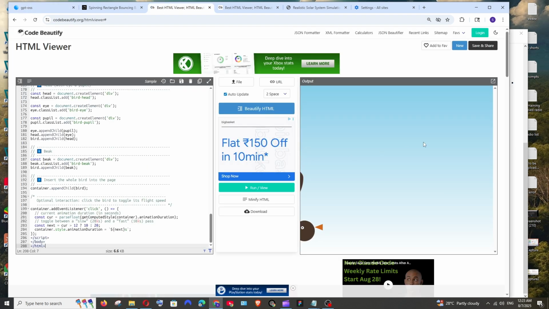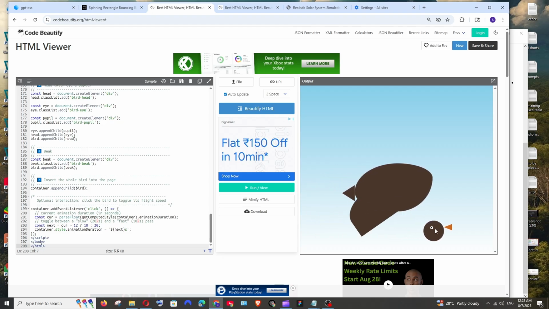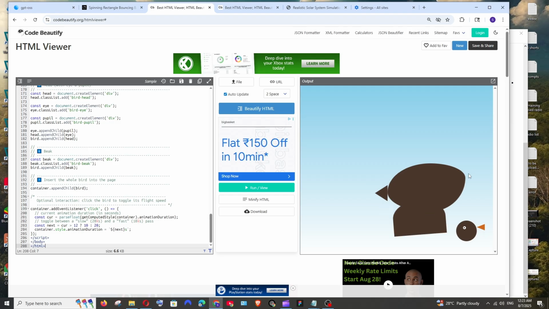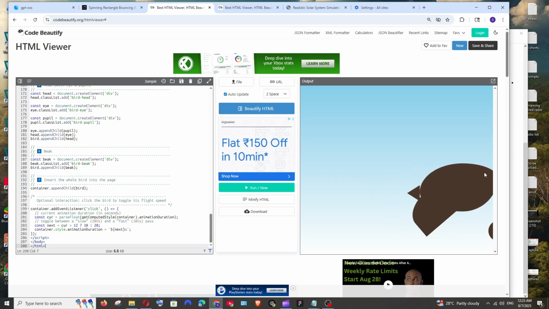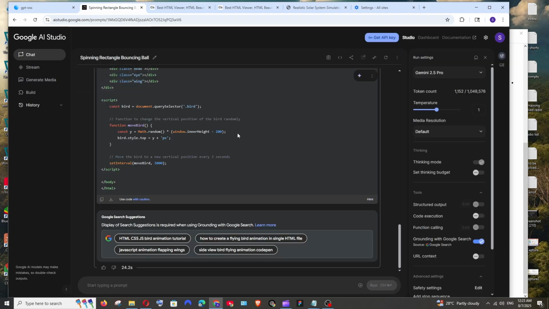So we have got the, okay, why is the head separate and the body separate and the wings separate? It has done a good job. If it had put the bird just over here, like 50 pixels above, it would have been much better. But I wouldn't say it's bad because it's just HTML, CSS and JavaScript. That's not the worst either. It has tried. And let's see what Gemini 2.5 Pro does over here.